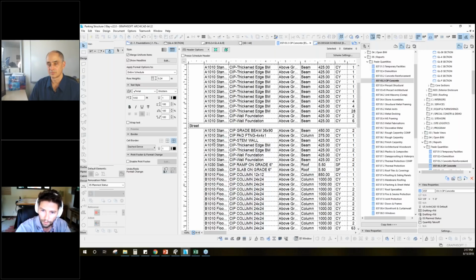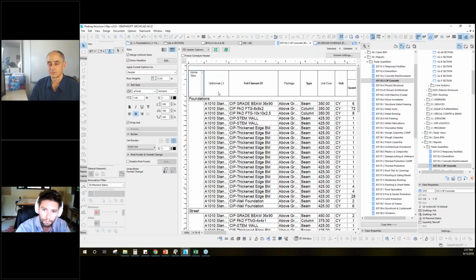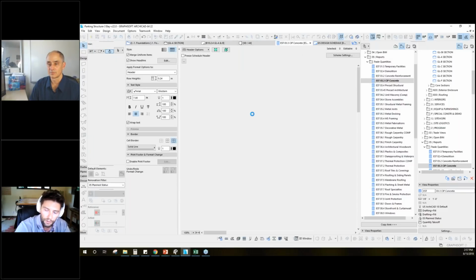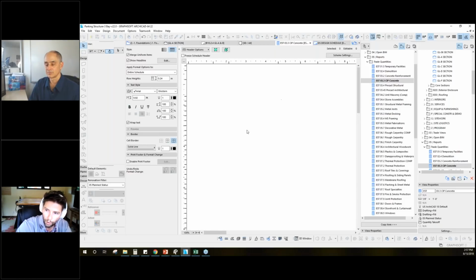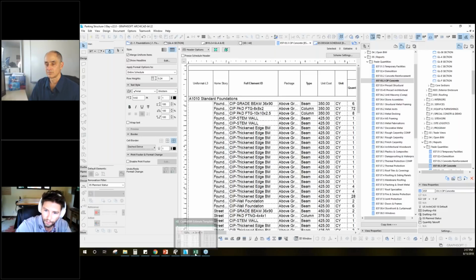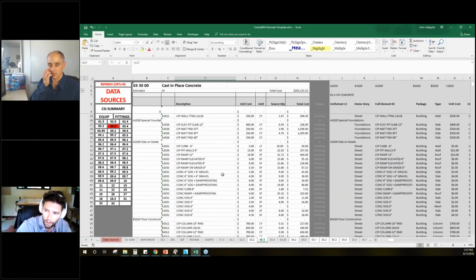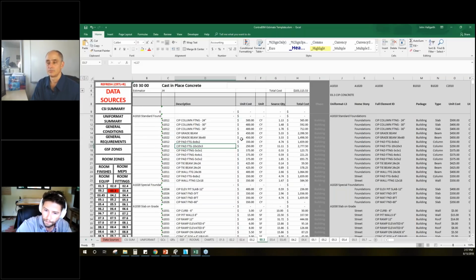Essentially here I'm organizing things by home story. What's nice about this is you can switch this all around and organize it by Uniformat, or there are a number of different ways of cutting this all up. But from here, all these reports are set up and ready to go with an Excel estimate template that I've developed. This is actually the template that I've set up based off my virtual library that we had pulled up there.